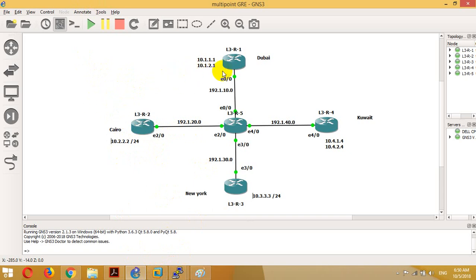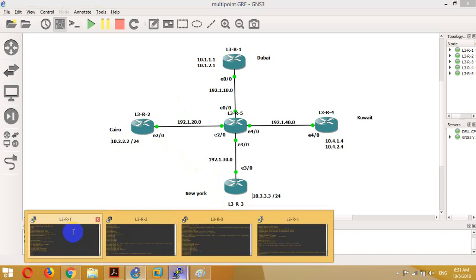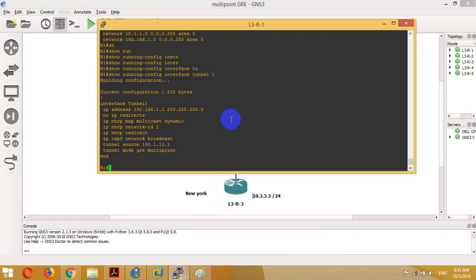So guys, I'm going to do it on these two sides, and you can make the other sides. I'll make it between Dubai and Cairo, and you can continue. So let's do it. On router 1, what we'll do is conf t.